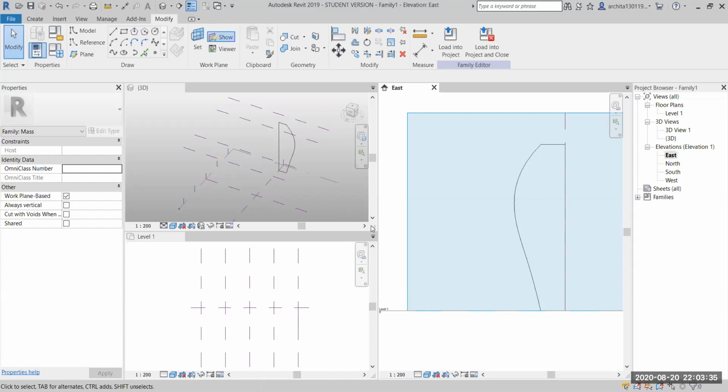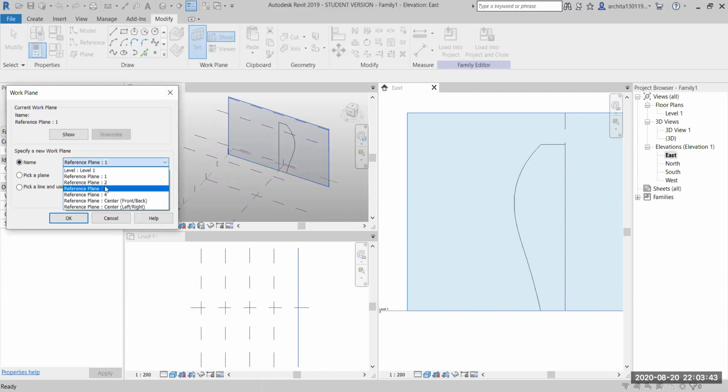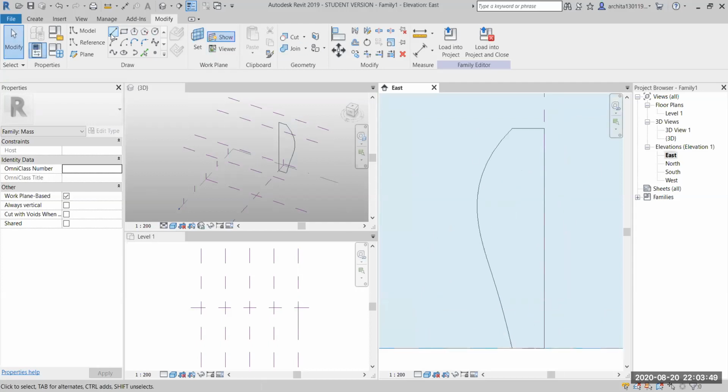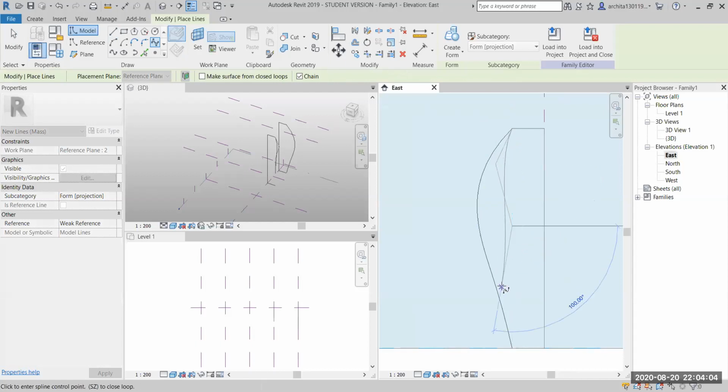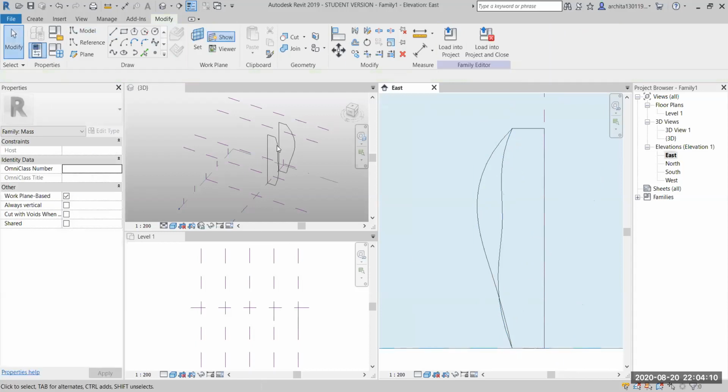Now, after doing this, again in your elevation only, again do set work plane. Now select another work plane, reference plane 2, and do OK. Now start creating the exact same C profile, inverted C, and join it using the spline. See, it got created on the second plane, not on the first one. So try doing this, everybody.